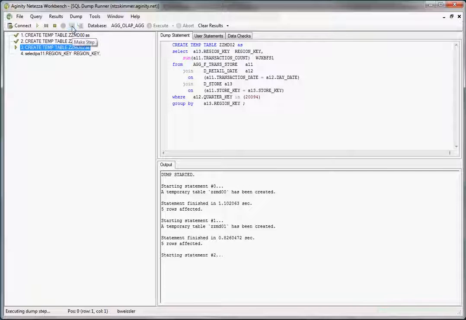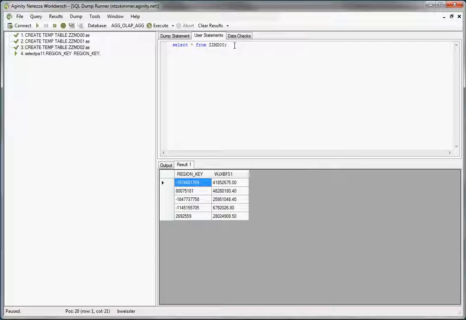We can run the next statement and copy that one. You can see if we pop over to user statements, we can go ahead and have all three temp tables available to us within the session, as they would be to MicroStrategy if it were running this report. We can take a look at all three at the same time.